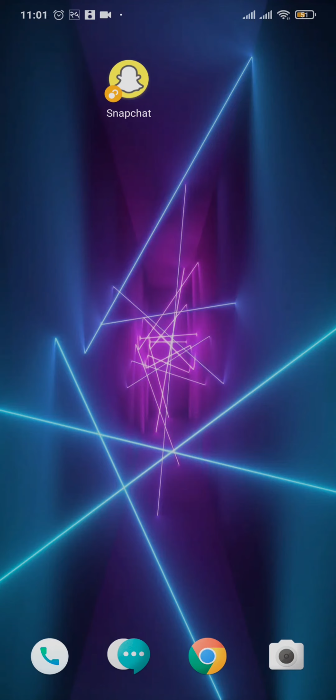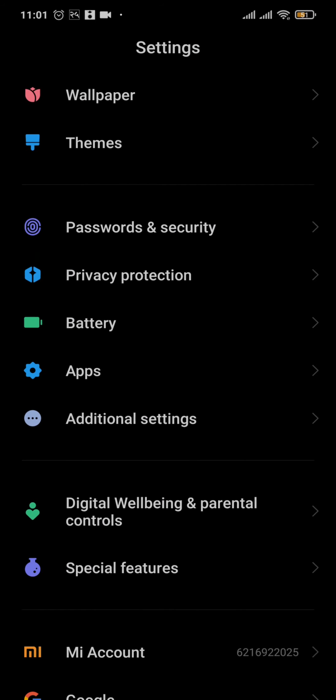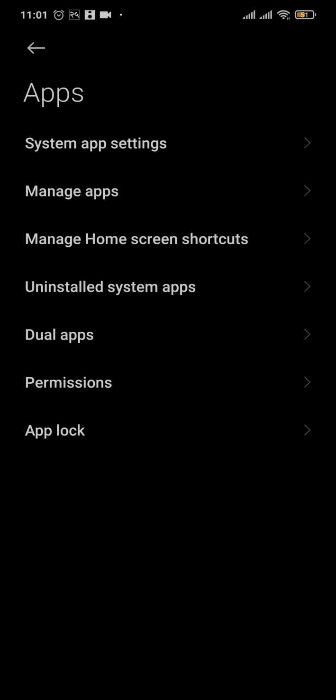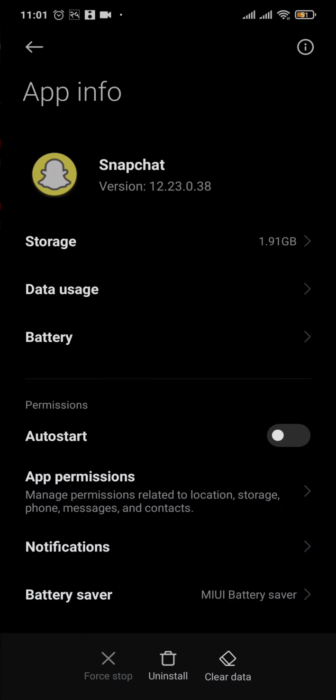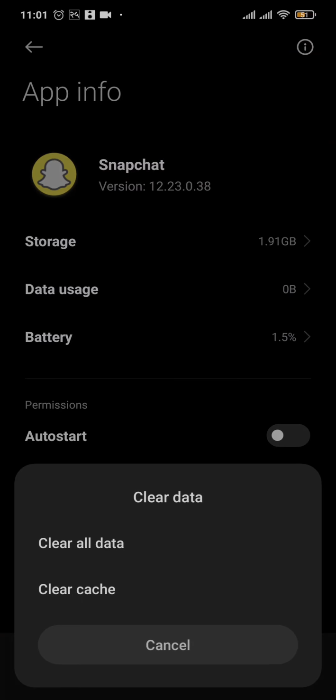So what you can do in this case is head over to the settings of your phone. Search for the apps option, which is going to show you all of the apps that are installed on your phone. Tap on manage apps and search for Snapchat. Now inside of the setting, just tap on clear data and tap on clear cache.